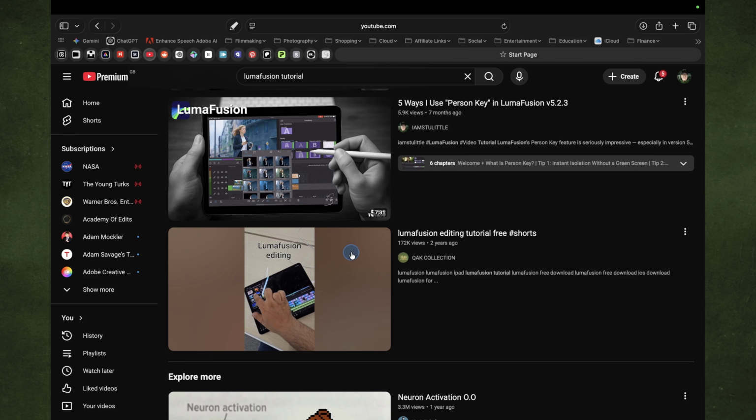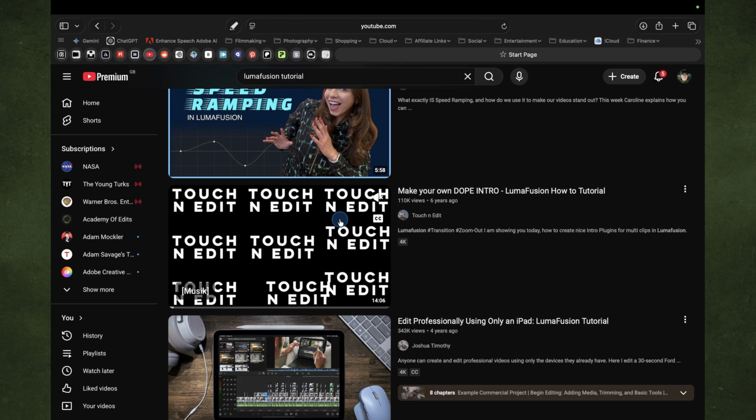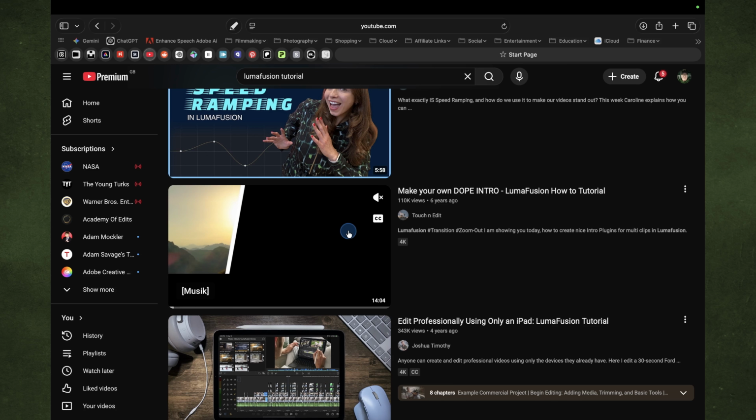Caroline's speed ramping. Make your own dope intro. How to. That looks familiar. Now that was 6 years ago, but somebody's come up with the same idea as me, and I didn't know about that. Okay. Great minds think alike. Edit professionally using only an iPad. LumaFusion. Joshua Timothy's, he's a great guy. His channel's doing really well.